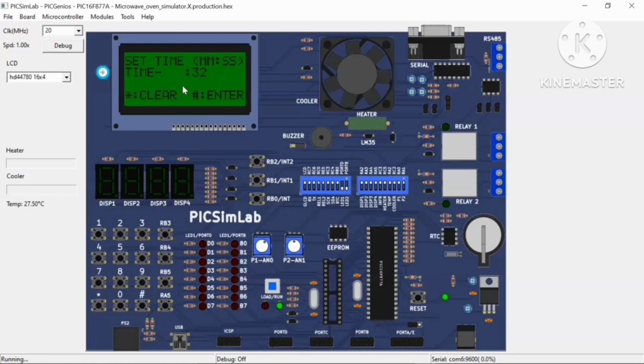You can see before it was 1 minute, now it has become 0 minutes and 32 seconds. So I will clear those 32 seconds. For now we will put 20 seconds to check the output. Now I will set the time in the micro mode. Now I will press the hash key to enter into the time display screen. So this is the time display screen.